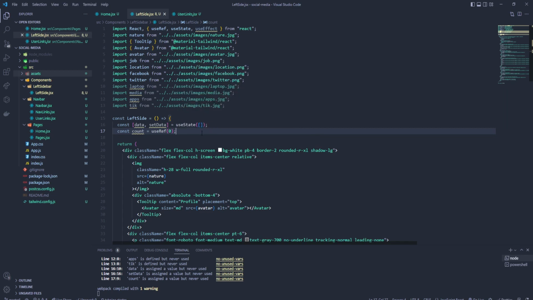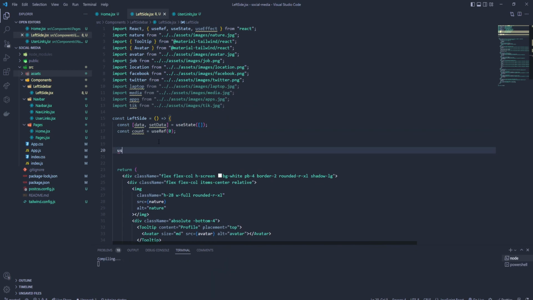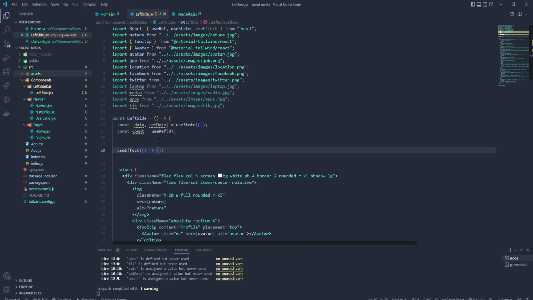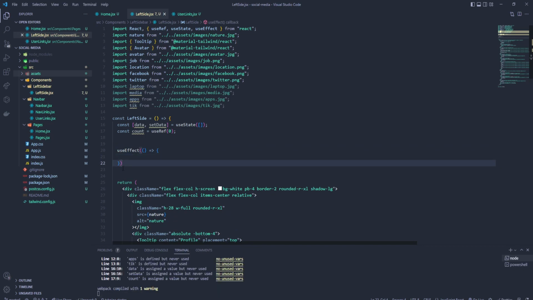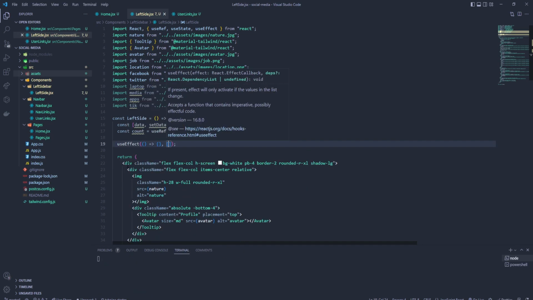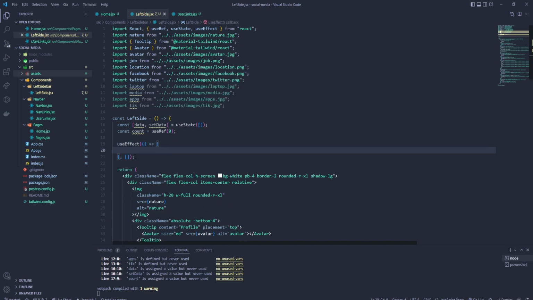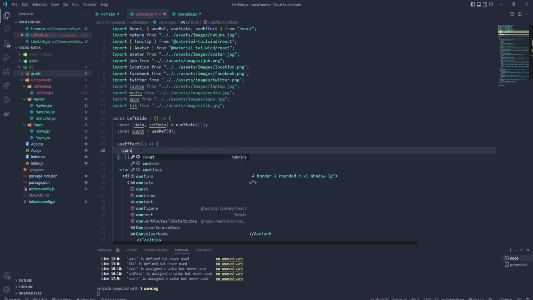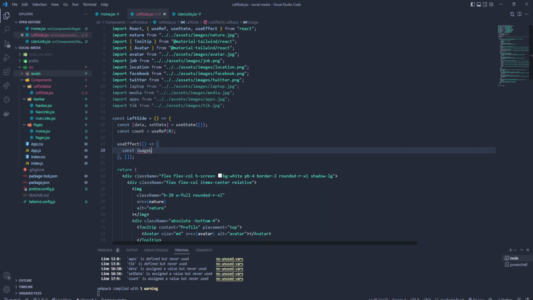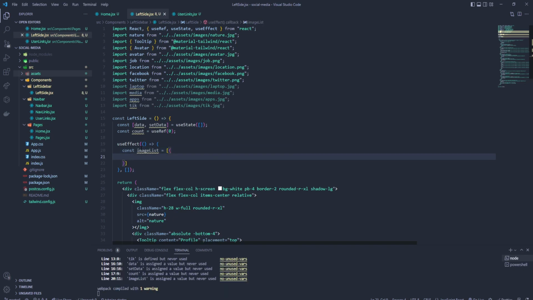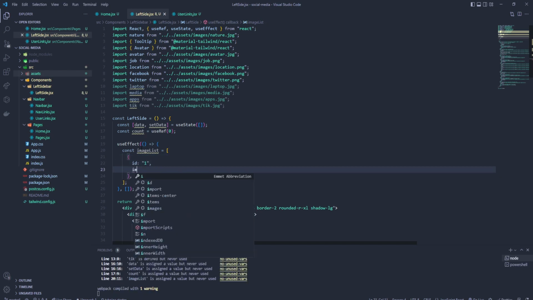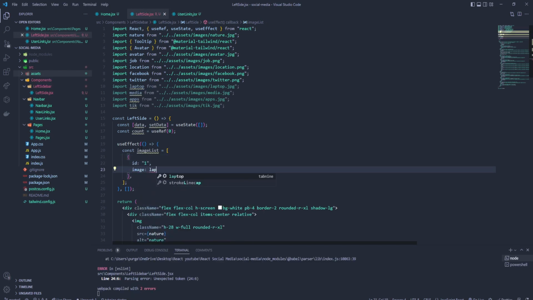That is it. Let's create a useEffect hook, and useEffect has a second dependency property. It's gonna be an empty list, so it's only gonna trigger once. You can put something else to trigger it each time that value changes. And let's create imageList, that imageList gonna have objects, the first one with ID of 1, and image gonna be laptop.